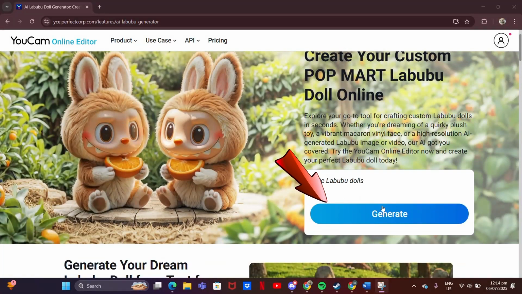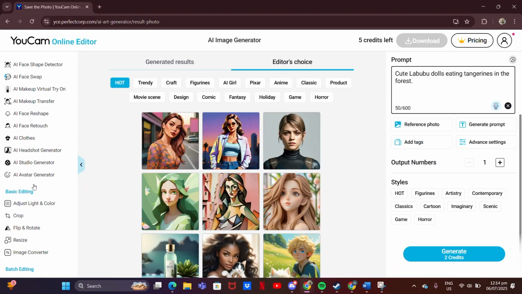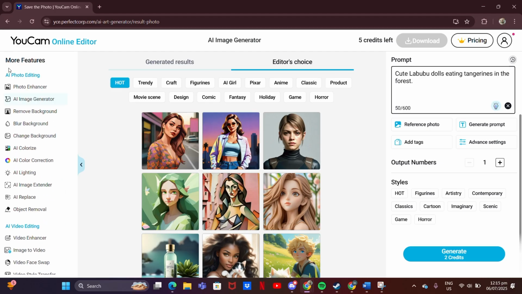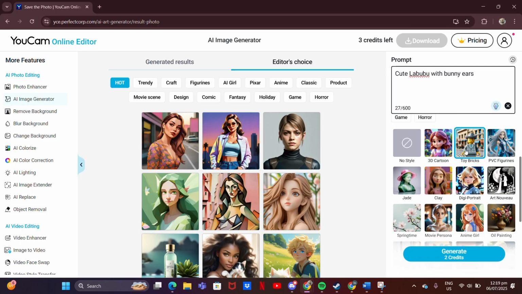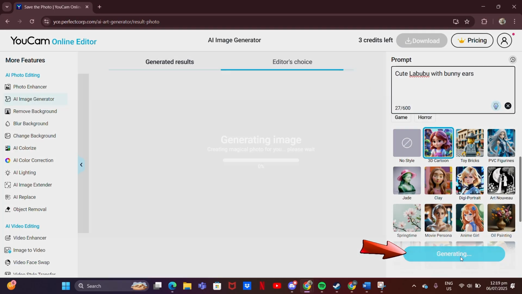Click Generate. Then in the left side, you see a lot of categories. You can choose what you want. In the right side, enter your prompt, for example, cute Labubu with bunny ears. Then choose your templates. I choose 3D cartoon, then click Generate.